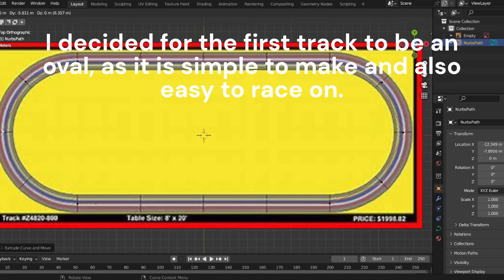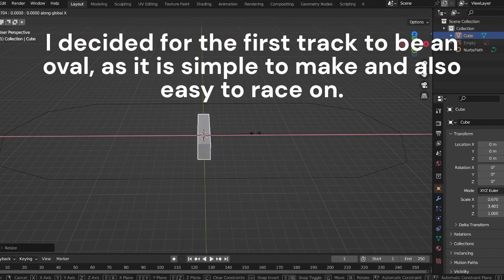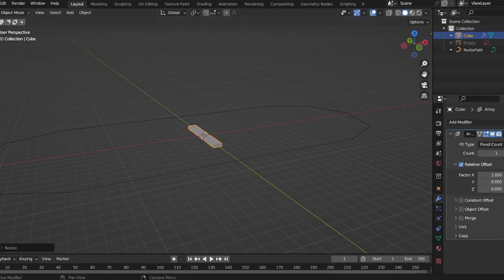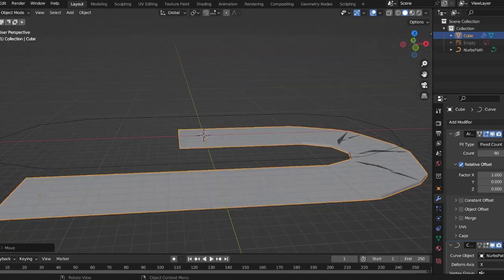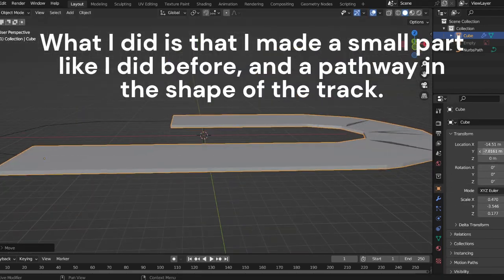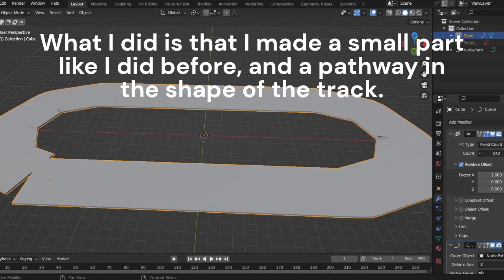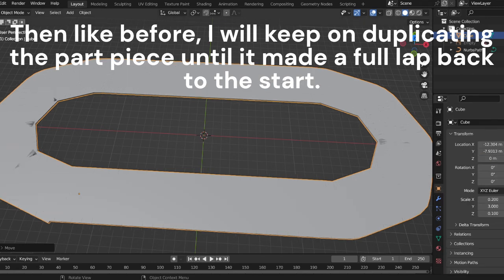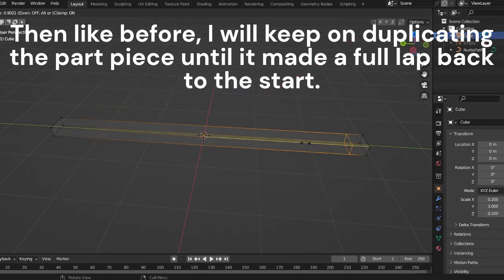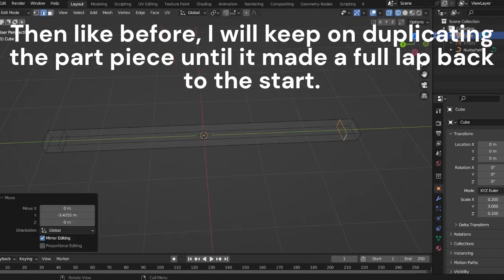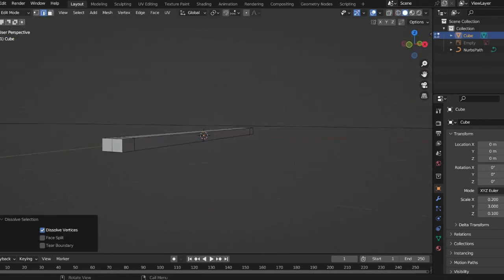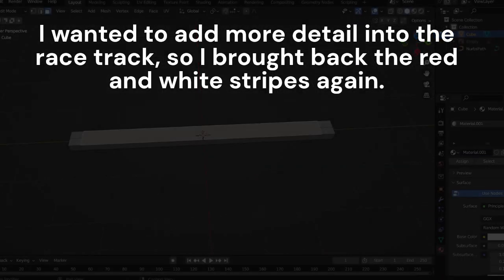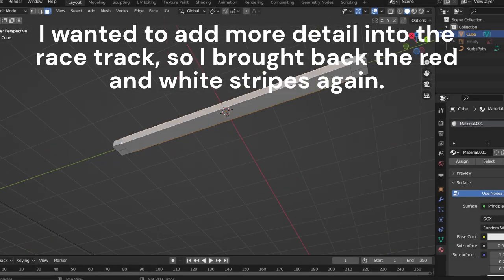I decided for the first track to be an oval, as it is simple to make and also easy to race on. What I did is that I made a small part like I did before, and a pathway in the shape of the track. Then like before, I will keep on duplicating the path piece until it made a full lap back to the start. I wanted to add more detail into the racetrack, so I brought back the red and white stripes again.